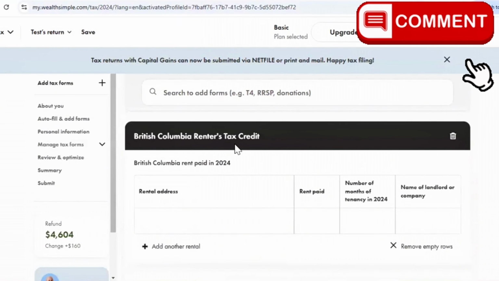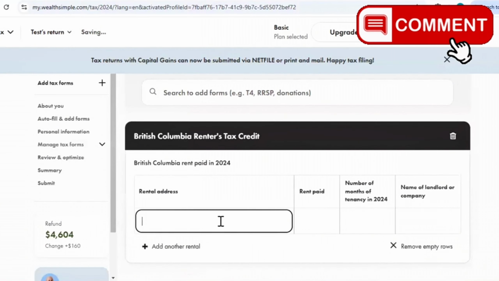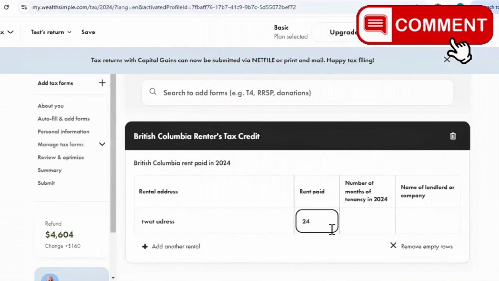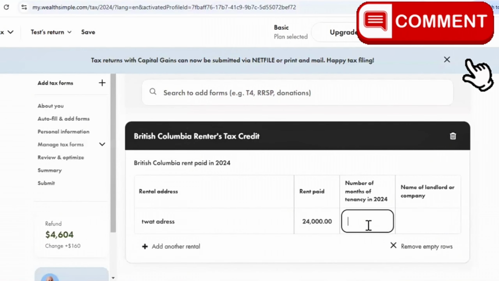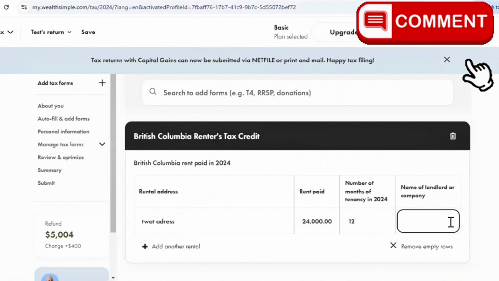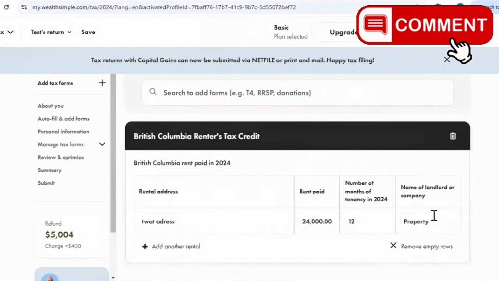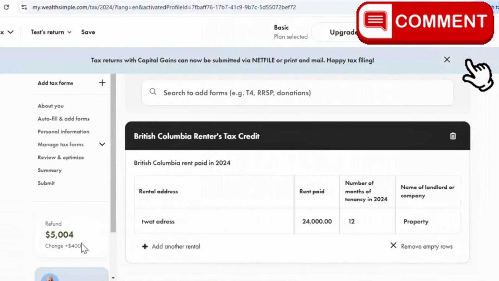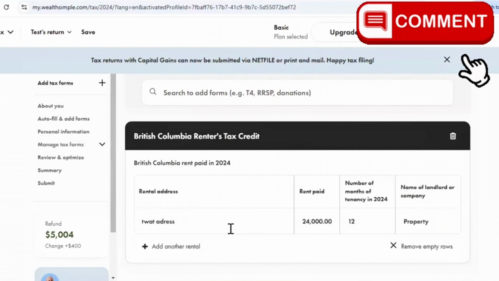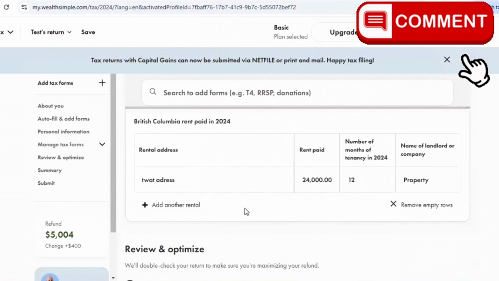Again, the rental tax credit for those in BC, you just need to put in your rental's address, how much rent you paid, so we already put $24,000 before, how many months you stayed, 12, and then the name of your landlord. You can see by adding these rental tax credits, your refund has also increased by a certain amount. So it's good you keep all of your receipts that you use to pay rent, your transfers, and everything that you use to pay rent for the year.